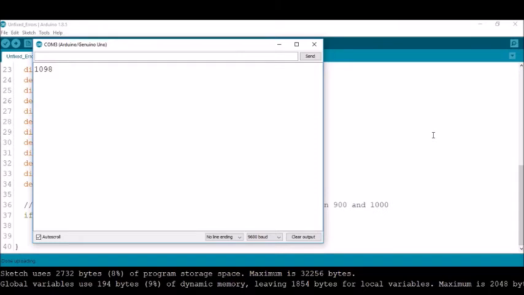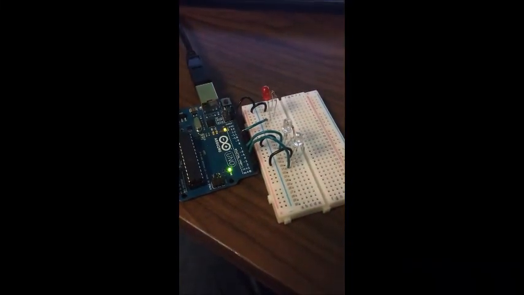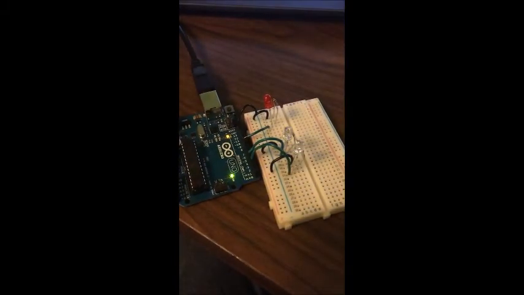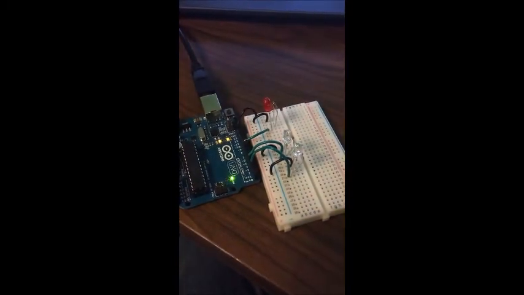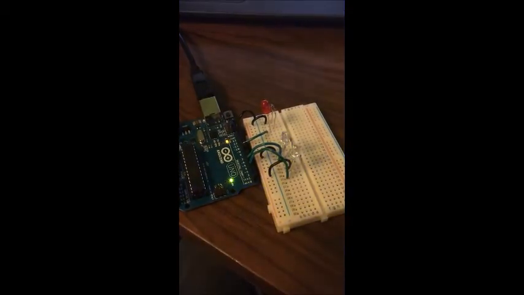We see, just like before, that the delay time is 1098 milliseconds. But now it's still 1098 milliseconds. And it's still 1098 milliseconds, and it's not changing. And remember, what we wanted was to have the delay time decrease. So we wanted it to be blinking faster and faster and faster until it reached 0, at which point it reverted back to some higher number.